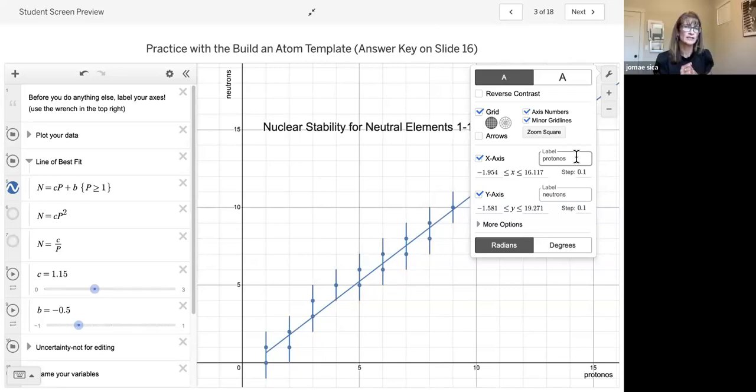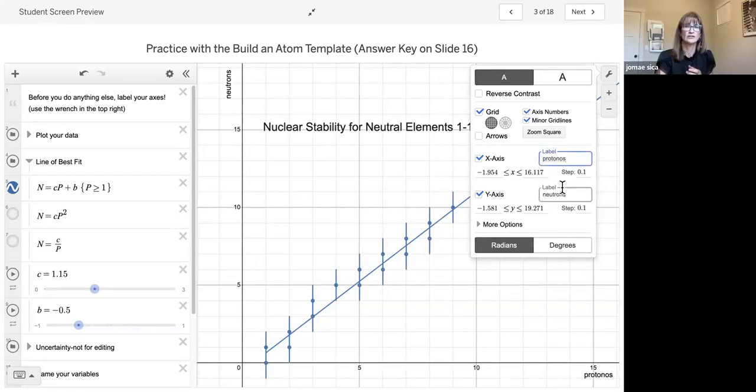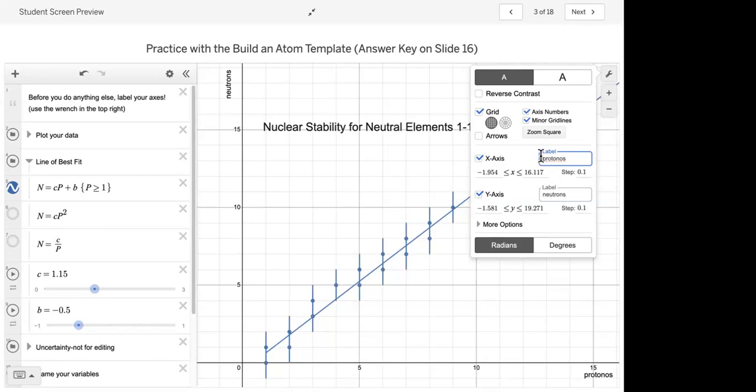Are we talking about the line of best fit or? No, the labels on the axes. Where it says protons and neutrons? Uh-huh. So you said to put spaces in front, is that what you said? No, in the back, following it. Yep.